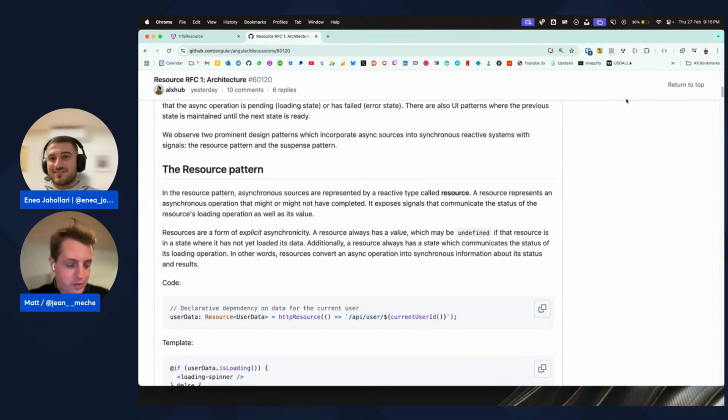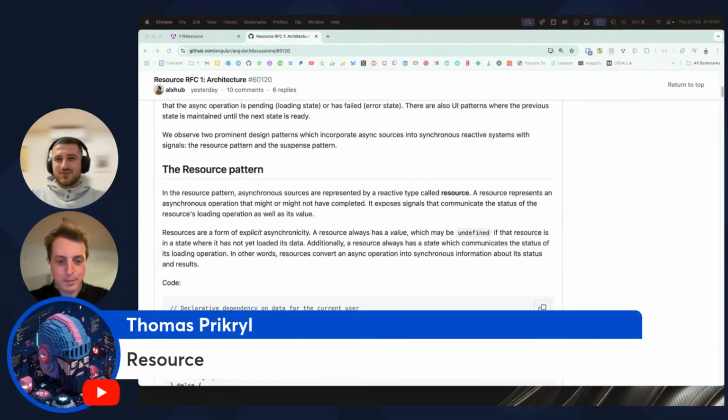So do you know what the suspense pattern is? If you're an Angular developer and you know it, then great. I haven't touched React that much, so I couldn't say much about the suspense pattern. I don't know what chat would say to that. Resource.